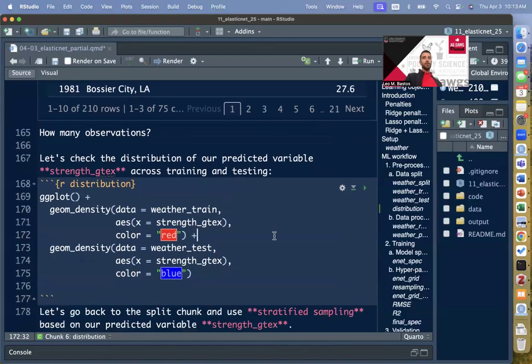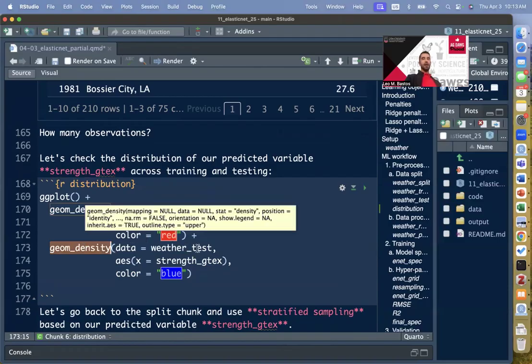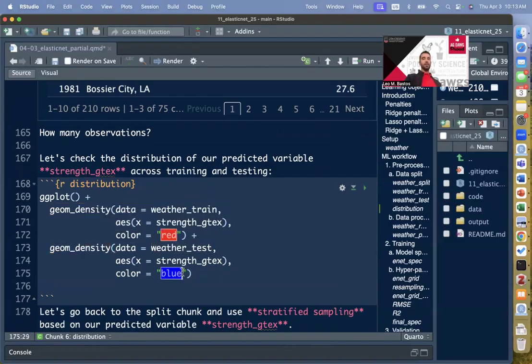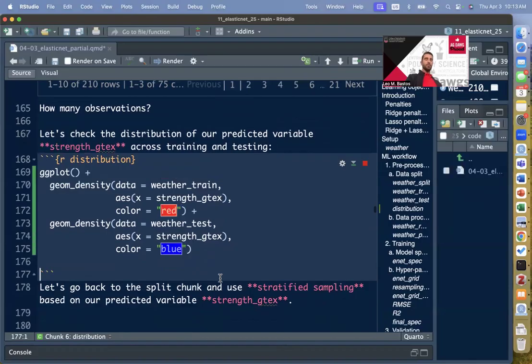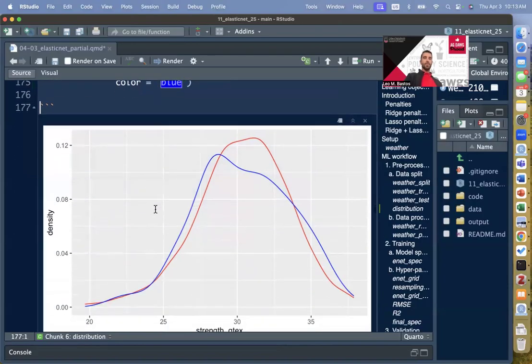So I left you the code here. You don't have to do it, but I'm basically calling two geom densities. The first one is based on the weather train, so our training data, and I'm plotting a density for strength and coloring that in red. And then I'm asking for another geom density now on the test data and coloring that in blue. So if you run this, you should see something like this.